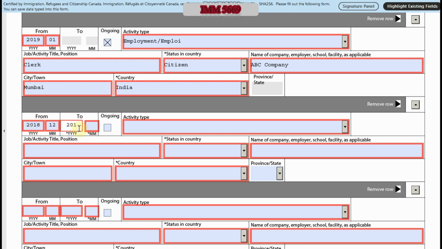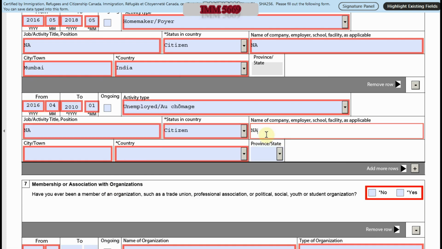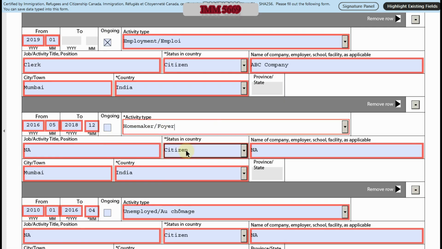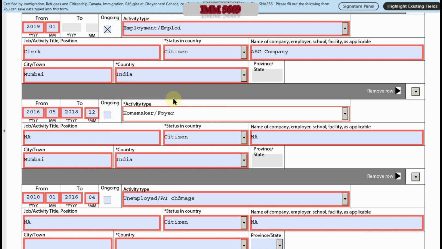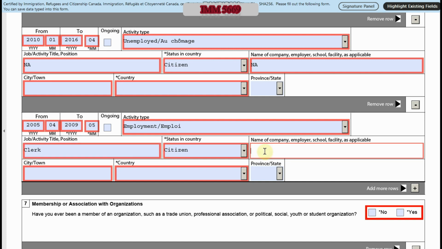Here, for example, let's say you were unemployed or homemaker or studying for a certain period of time along with all the related info. So this is how you keep going until you have a record for the last 10 years or since the age you turned 18. I will fill this whole information up just to give you guys an idea. If you need more rows, click here to add more rows.